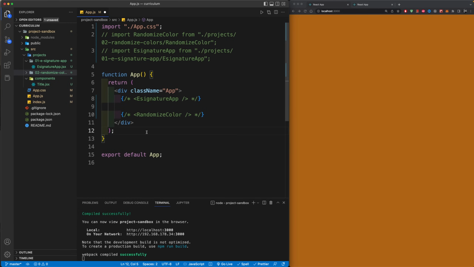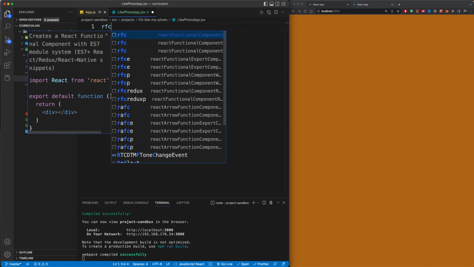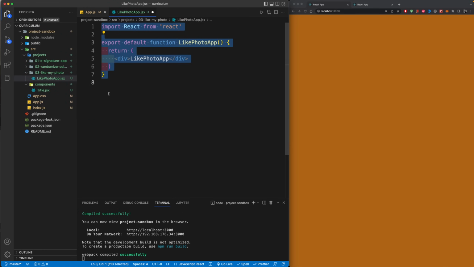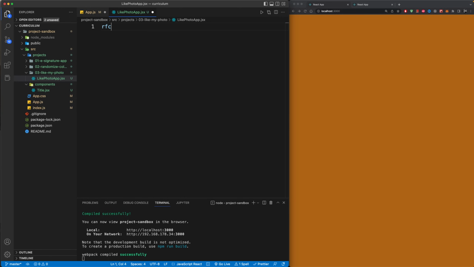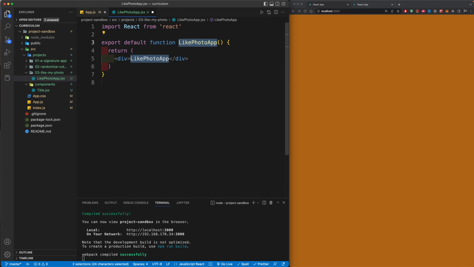Let's get started by creating our folder for the project. Let's go in our projects, new folder, 03. It's going to be called like my photo. Okay, let's go in here, create a new file. Let's call this like photo app, photo and app .jsx, hit enter, RFC. By the way, you could also do RFCE if you want to export it down here, whatever you prefer. So I'm going to go with RFC, export the app.